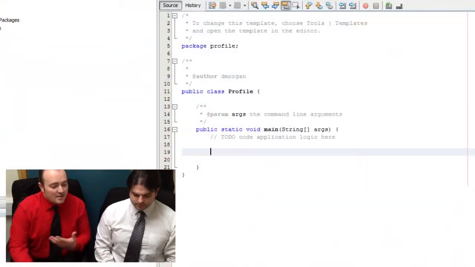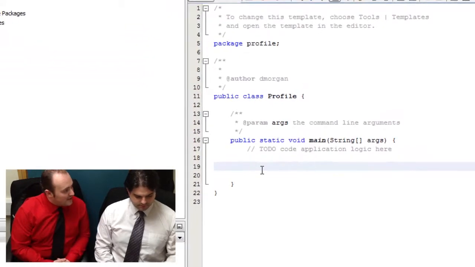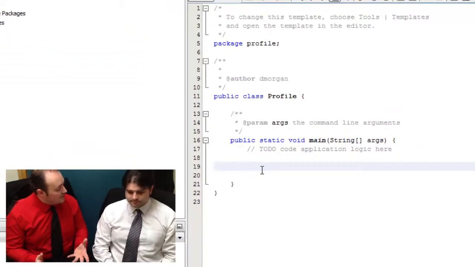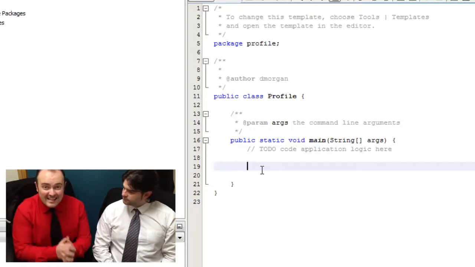Using last lesson's work, I've set up a NetBeans project and a profile class. So I'm going to start working on this. The first thing we need to do is to store your name, which is a sensible thing to do. And we're going to store your name as a string.